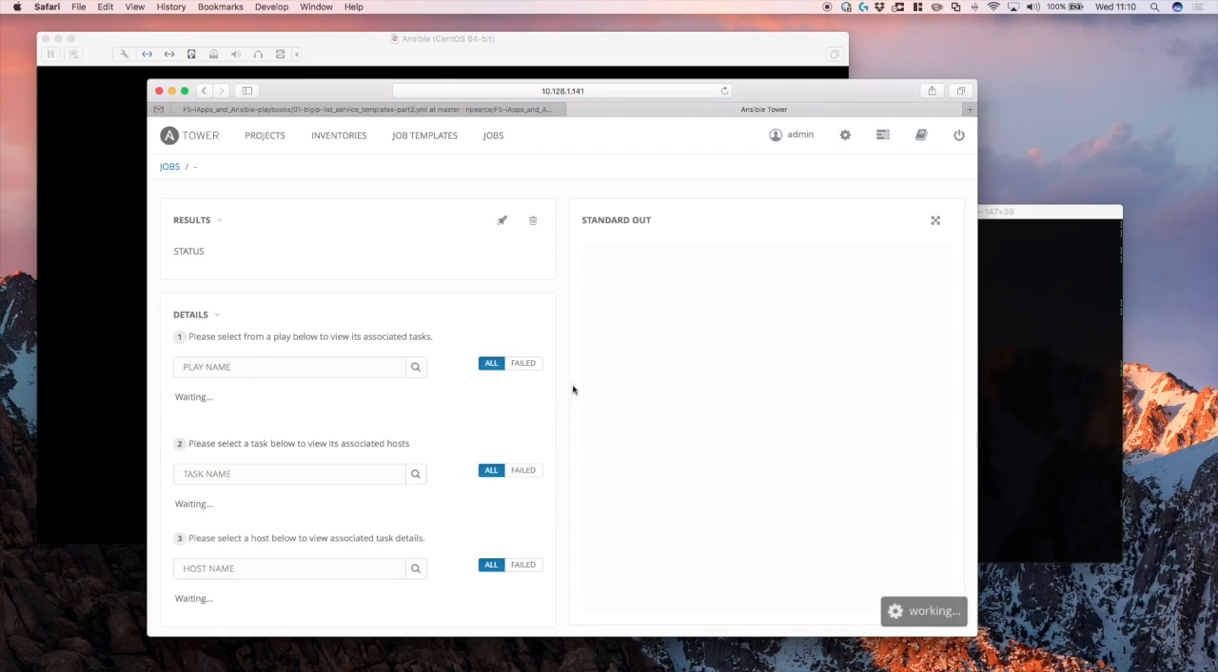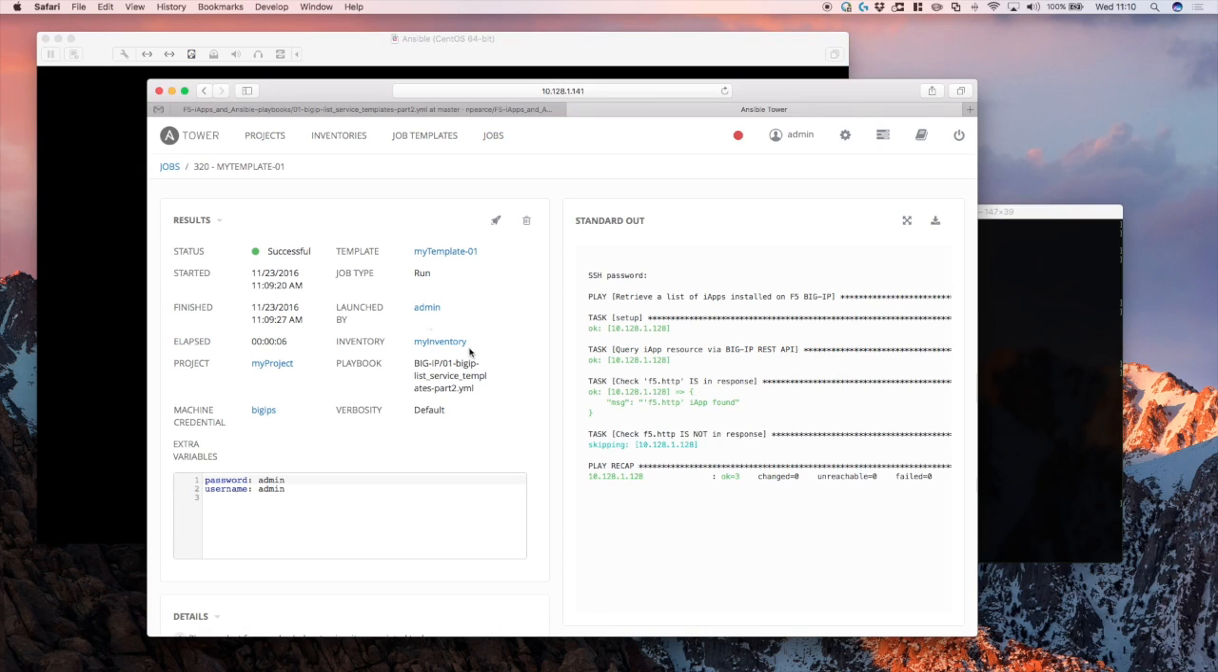We'll do a quick refresh and success. That's always good. And it's going through. It found that iApp, which isn't a surprise, that ships default with the product. But then the not found, it skipped because it didn't match that criteria. Using these positive and negatives is great for controlling the rest of the flow of the playbook. So you'll see those a bit later.